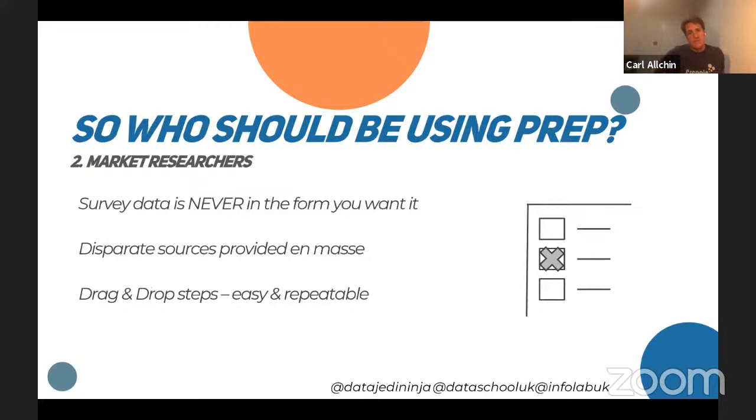Also, market researchers. I feel there's a really big opportunity for market researchers, who do have an absolute plethora of sources thrown at them every single day. Some of those sources are survey data. You never will get survey data in exactly the form you want, because sometimes you want survey data as an output to analyze in different formats. Therefore, Prep allows us to manipulate that really quickly, to transform that data into the shape that we actually want to make our analysis easier.